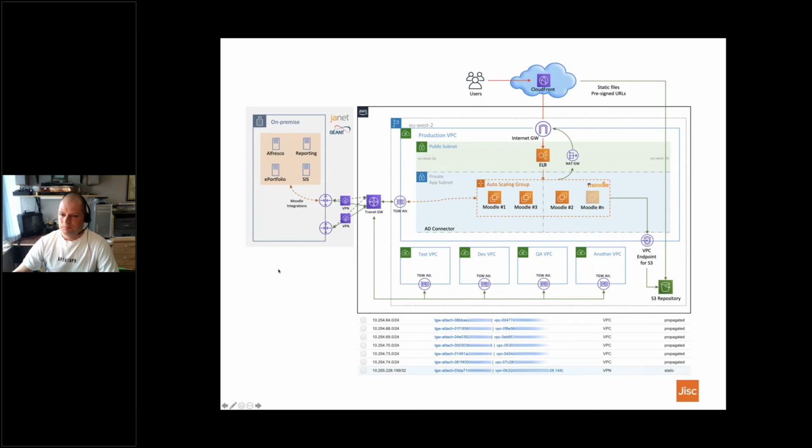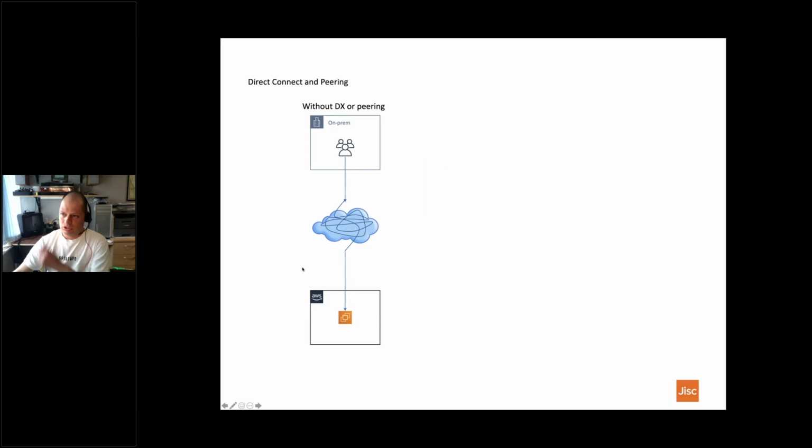Okay, so that brings me on to Direct Connect. So one of the most common questions we get from our education and research customers is whether they actually need Direct Connect. And to answer that, well, let's consider how connections are made to AWS from on-premise.